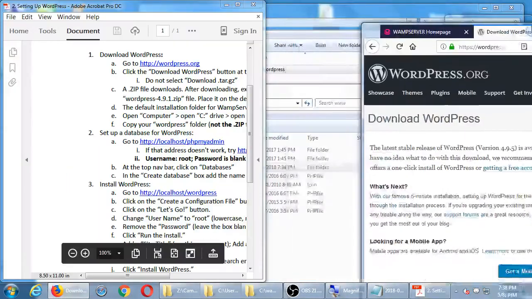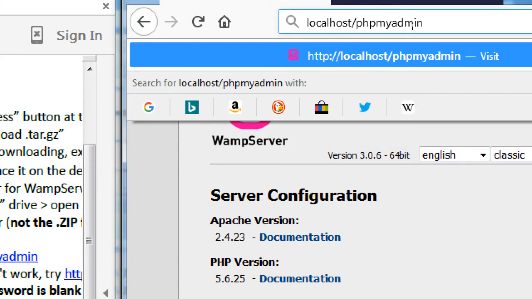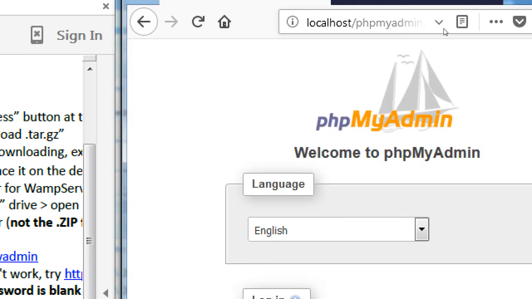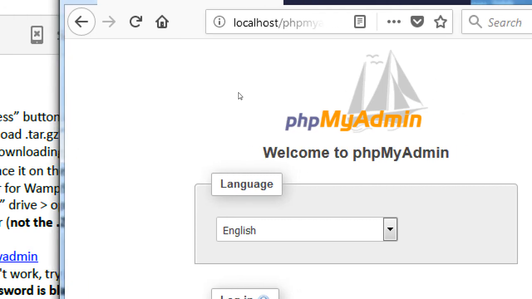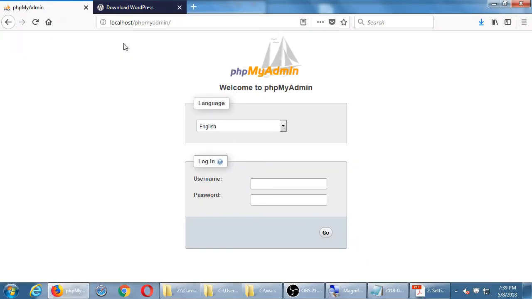So in your web browser, you want to go to the address localhost/phpMyAdmin. This is where we can create and manage databases. A modern website builder like WordPress needs a database. A classic website builder like Dreamweaver didn't. But now, because we've got a website with videos and pictures and products and all of that, it needs to be managed in a database. We don't need to be very complex here. I've got all the instructions here.